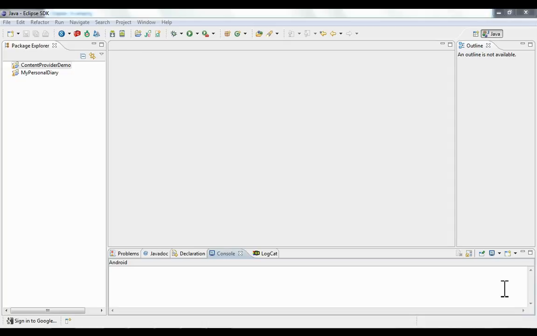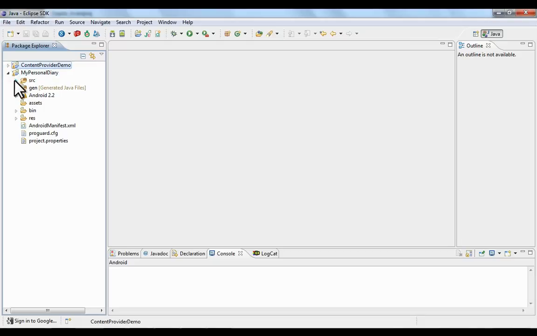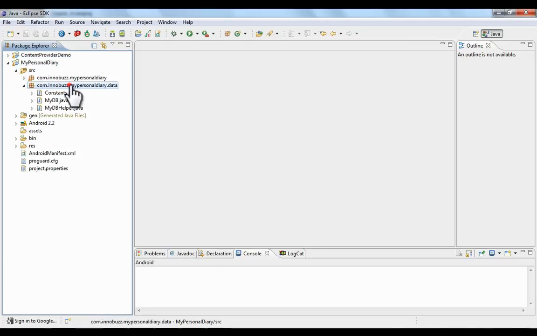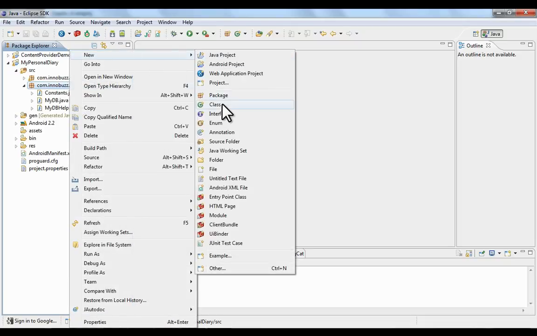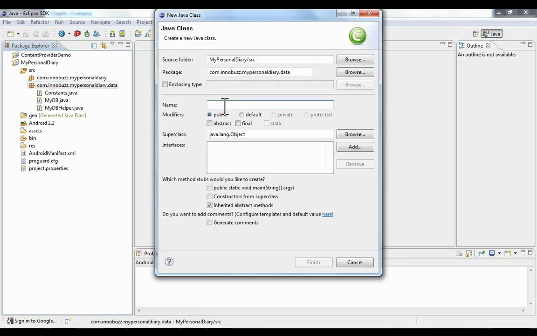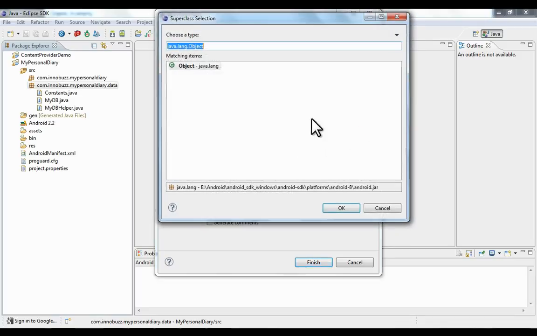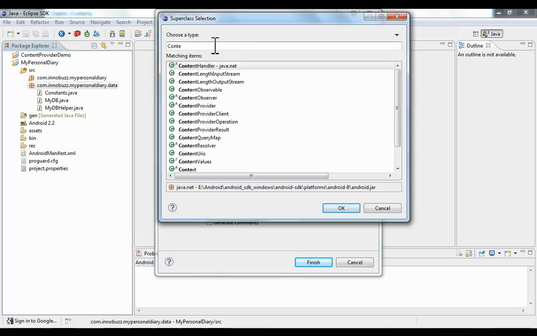Let's now see a demo of creating a custom content provider. For this demo, we will reuse the same project which we used for the SQLite database. We'll open the project, go to the data package, and create a new class. We'll name the class DiaryContentProvider, and we'll make sure that the class extends the ContentProvider class in the Android package.